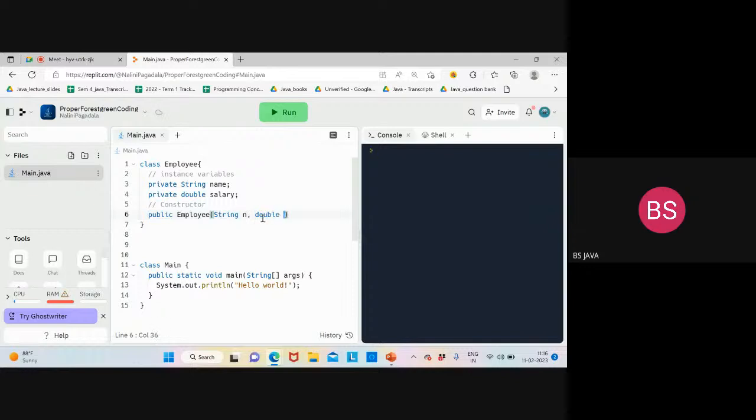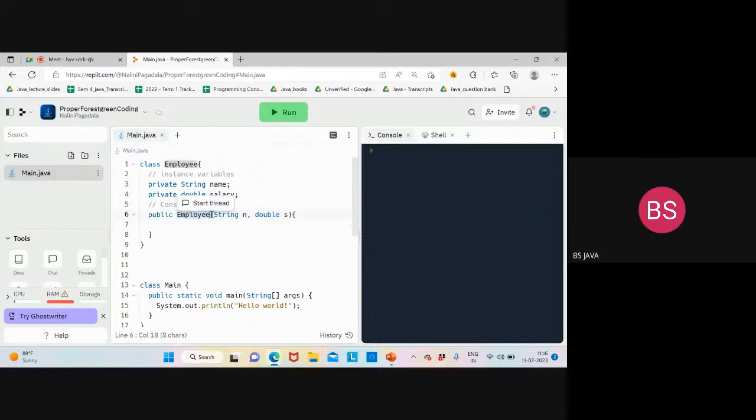So we have two instance variables, right? So I am defining a two-argument constructor. The constructor will have the same name as your class name, and here it is taking two arguments, a String and a double. By using these two arguments, I can assign the values to the two instance variables name and salary. So I can say name equal to n. I'm just setting the value of name to n and salary to s. This is a two-argument constructor.